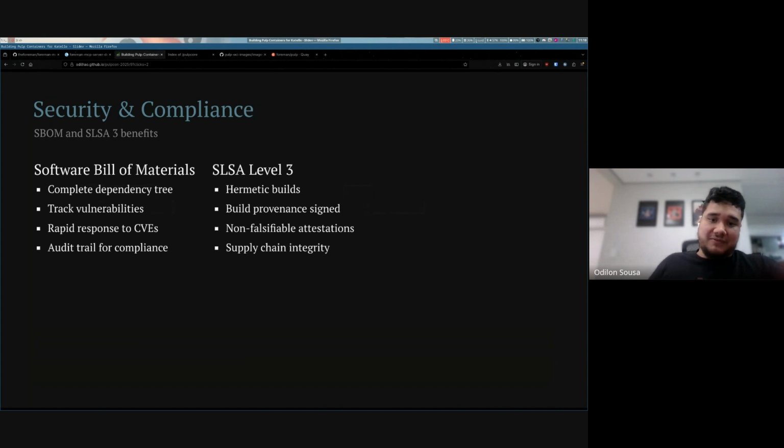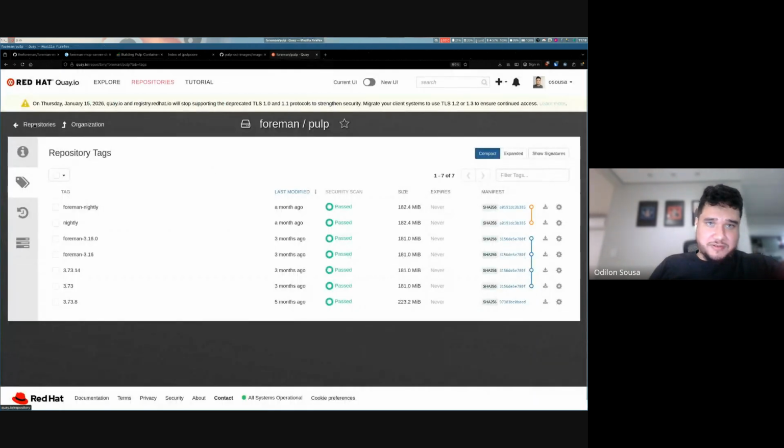We have SLSA level 3 support, so we can build in an air-gapped fashion. We have provenance of all the builds, everything signed. So if someone tries to hijack our image in another repository, it's going to fail because the image was modified and does not match the signature that we have on the repo. I can show you the signature here.